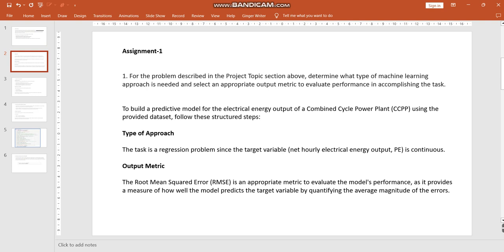And for the output parameter, we'll be measuring the root mean square error, since this is an appropriate metric to evaluate the model's performance. It provides a measure of how well the model predicts the target value by quantifying the average magnitude of the errors. So that's why we use RMSE. I've also used mean absolute error.